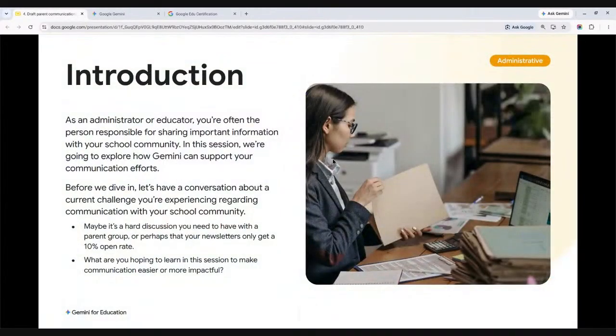So for us, whether you're an administrator or an educator, you are responsible for sharing important information with your school community. And so we're going to explore in this session how Gemini can support these communication efforts.